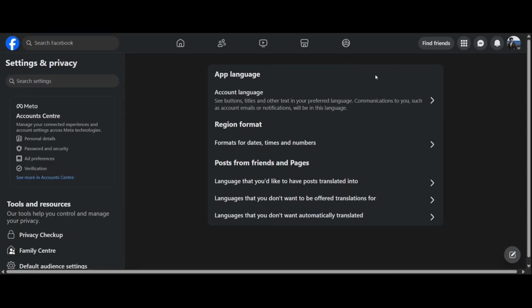Once you've selected the correct region, double-check your choice before moving on. When everything looks right, click Save Changes. This step confirms your update and applies the new region setting to your account. After saving, Facebook may refresh or return you to the previous page.